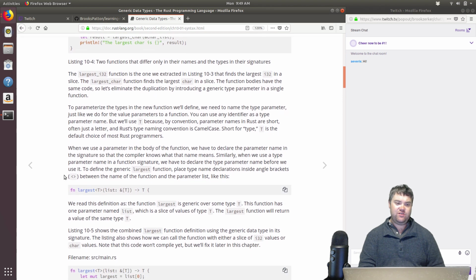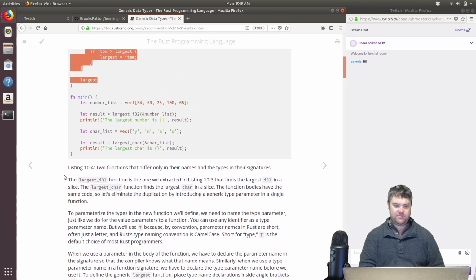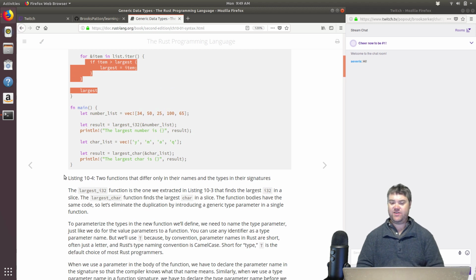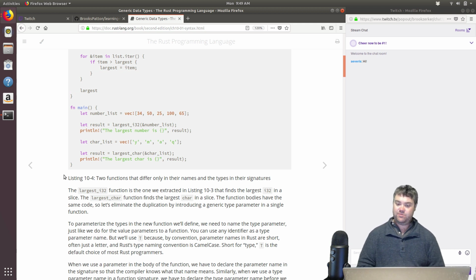The largest i32 function is the one we extracted in listing 10.3 that finds the largest i32 in a slice. The largest char function finds the largest char in a slice. The function bodies have the same code, so let's eliminate the duplication by introducing a generic type parameter in a single function. To parameterize the types in a new function we will define, we need to name the type parameter, just like we do for the value parameters to a function.